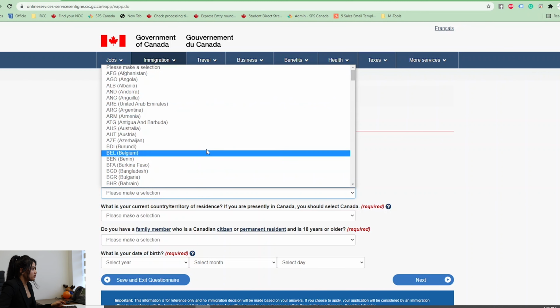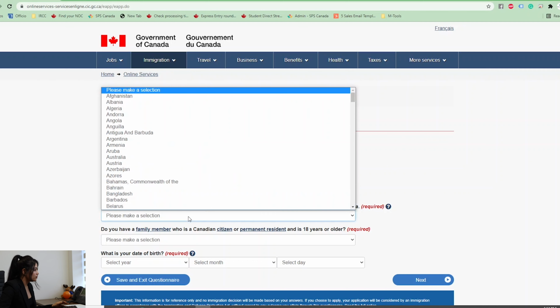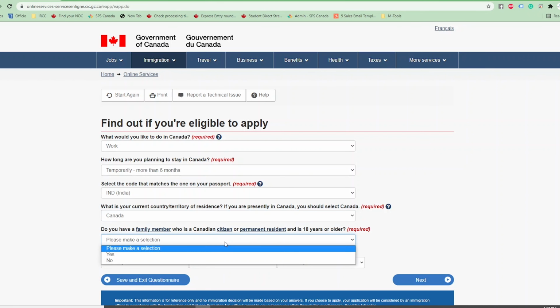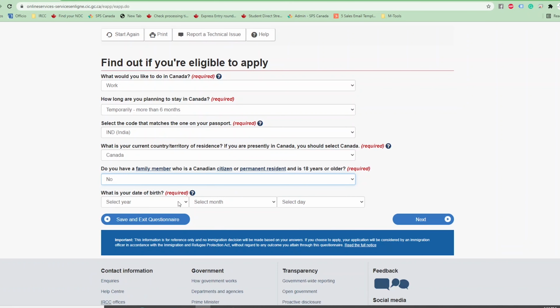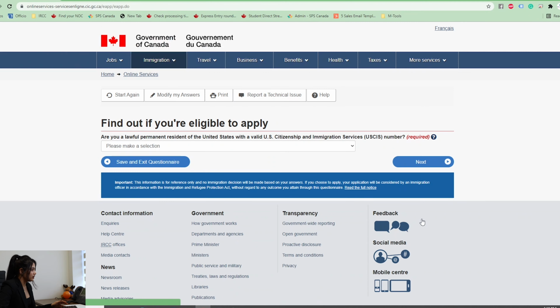And this section is where you're from. What is your current country of residence if you're presently staying in Canada? Like this is an inland post-graduation application, so you need to select Canada. Do you have a family member who is a Canadian citizen or permanent resident and is 18 years or older? If you have any family member who is a Canadian citizen, then you can select yes, otherwise no. You need to select your date of birth here. So once you're done with these, you need to select the option next to go to the next page.